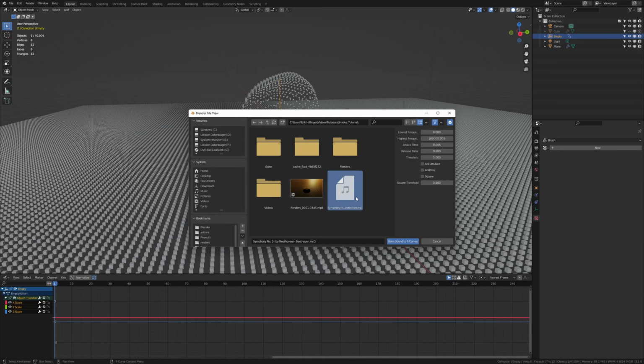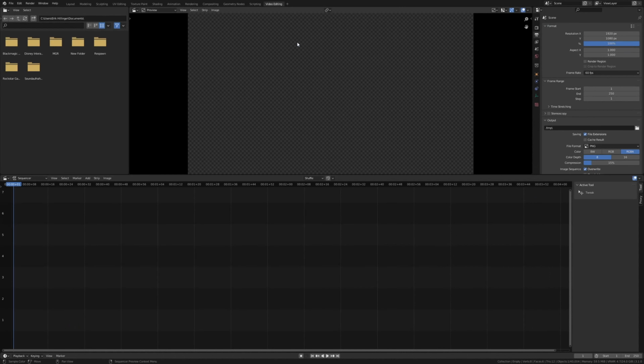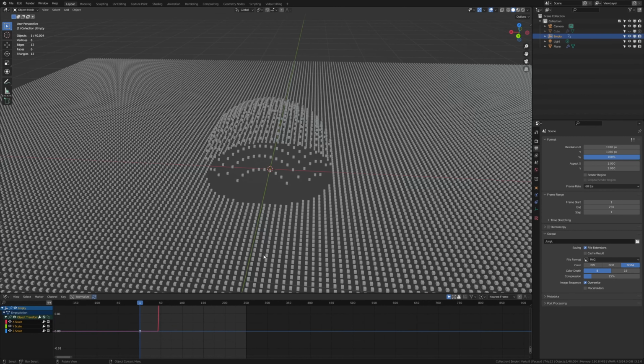Now go to the folder where your sound is located and double click on it. If you press play, you will see that it will generate the movement, but we don't have any sound. So I'm going to show you how to add the sound. Just go up here to the plus sign, video editing, and Shift A, sound, and add the sound. Now if we press play, you will see that we also have sound now.